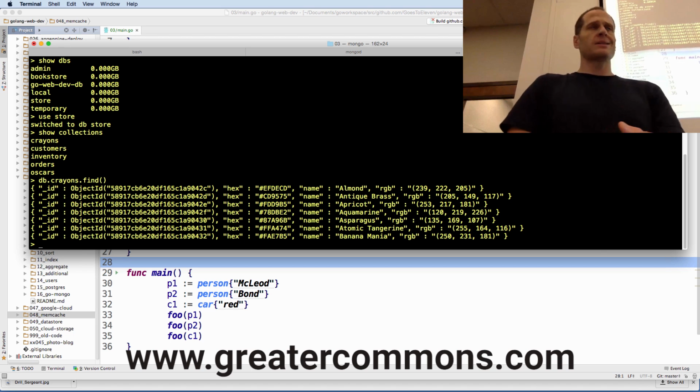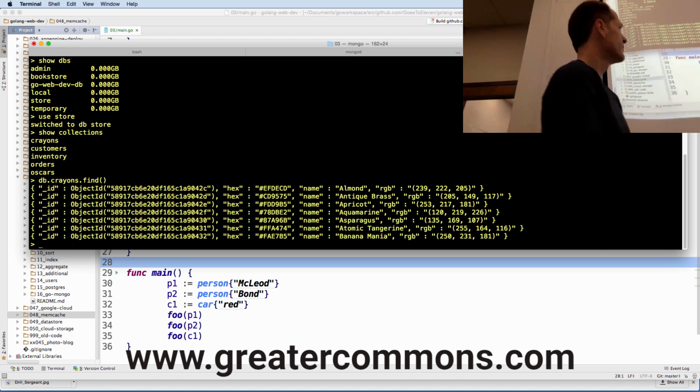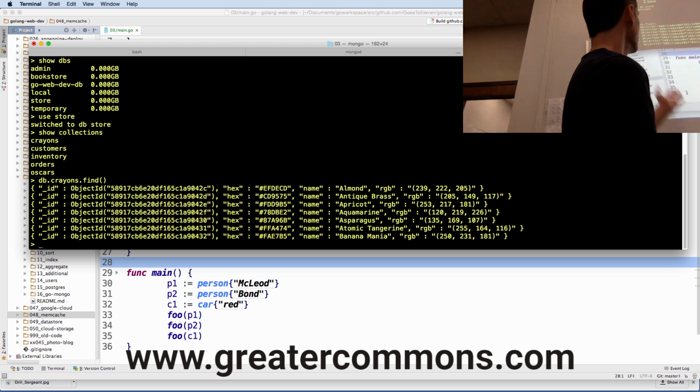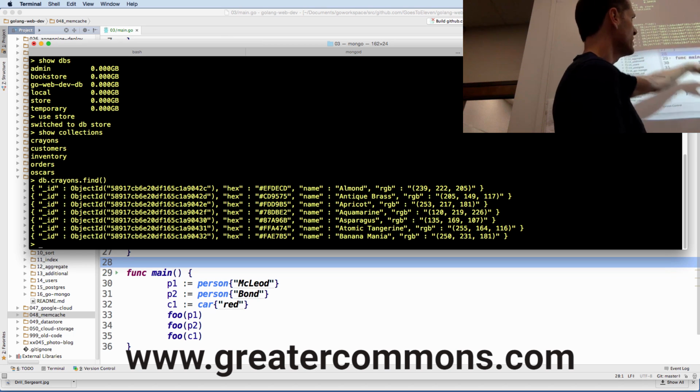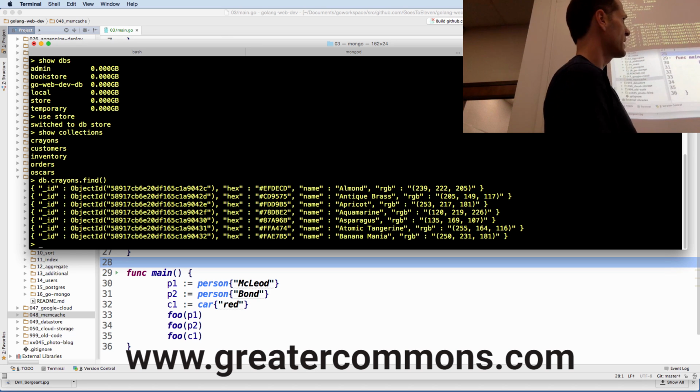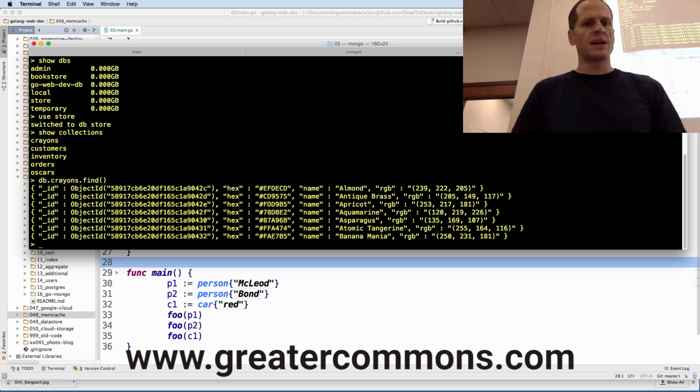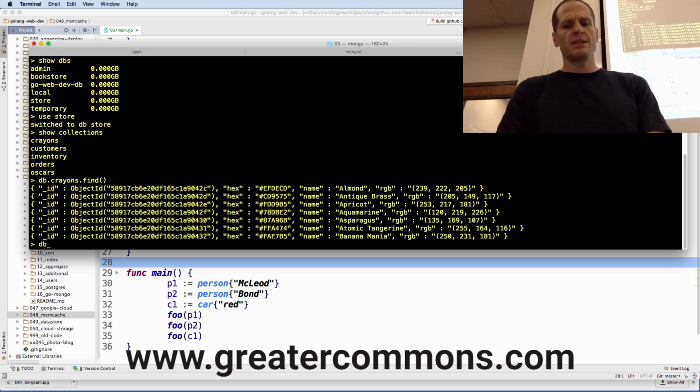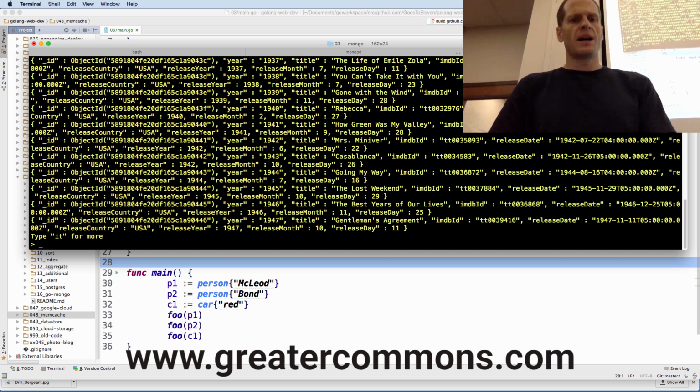And that's looking kind of like a struct, where we have fields and values. Each one of these is an entry, a unique ID, and then the field hex gives the hex value, the name gives the name of the color, and the RGB gives the RGB value. What else do I have there? Let's check this out. db.oscars.find. Show me all the Oscars. Heck, that's a lot of Oscars. Yeah, it's every one since 1926.